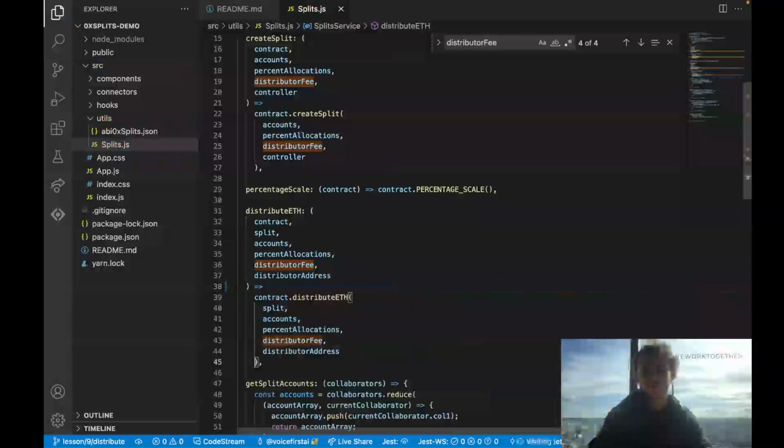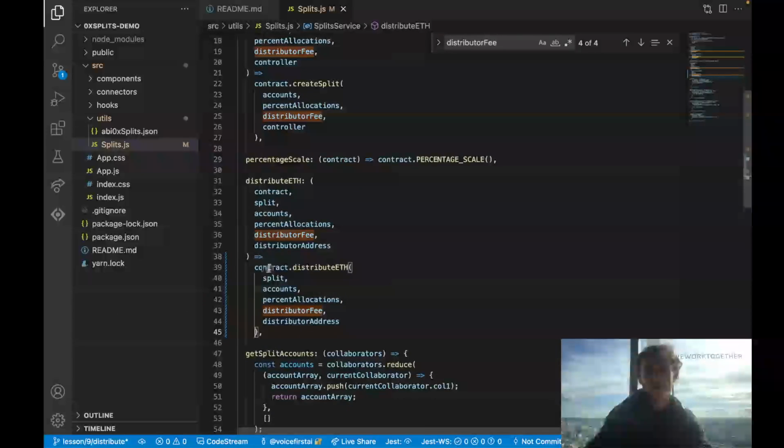distributor address. And now you might be wondering to yourself, hey, we're dealing with Polygon. Why are we calling the distribute eth method? Great question. The distribute eth method is actually going to distribute the native gas token of whatever blockchain you're deployed on. In our case, we will be distributing not ETH, but Matic, and in particular Mumbai Matic. So this should now work for us.